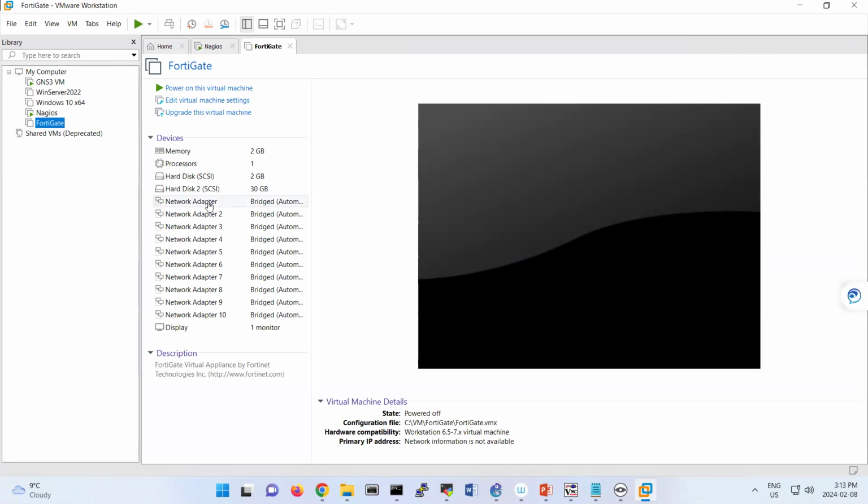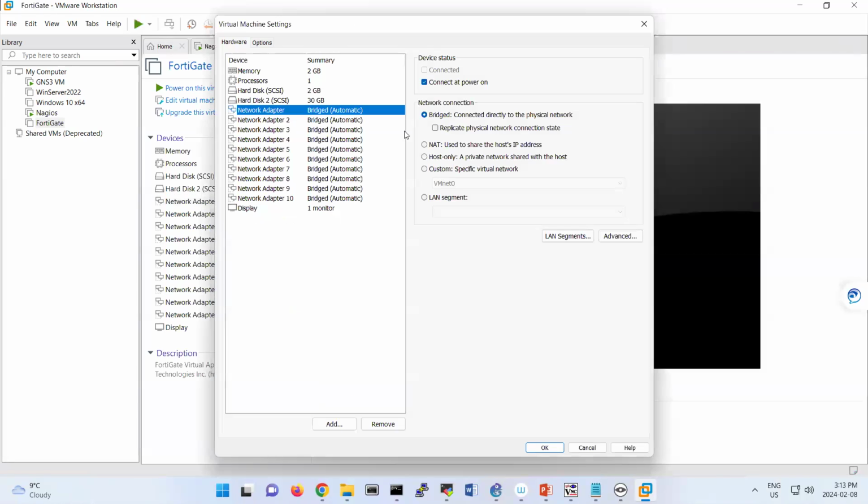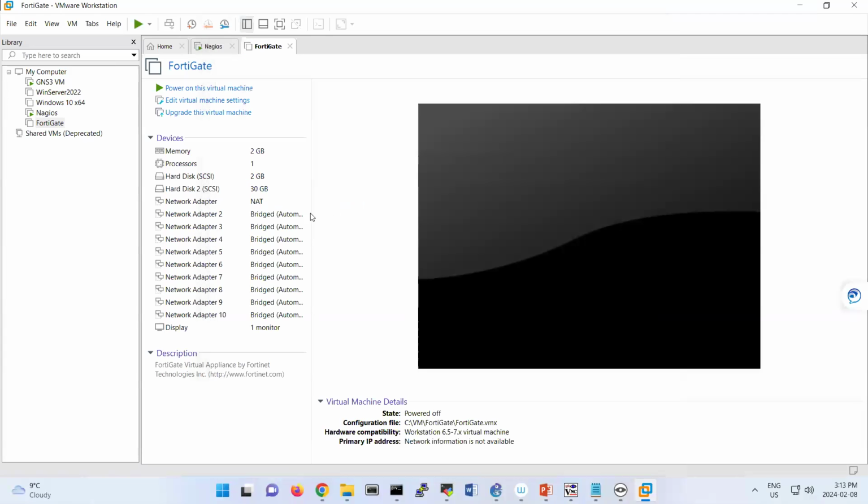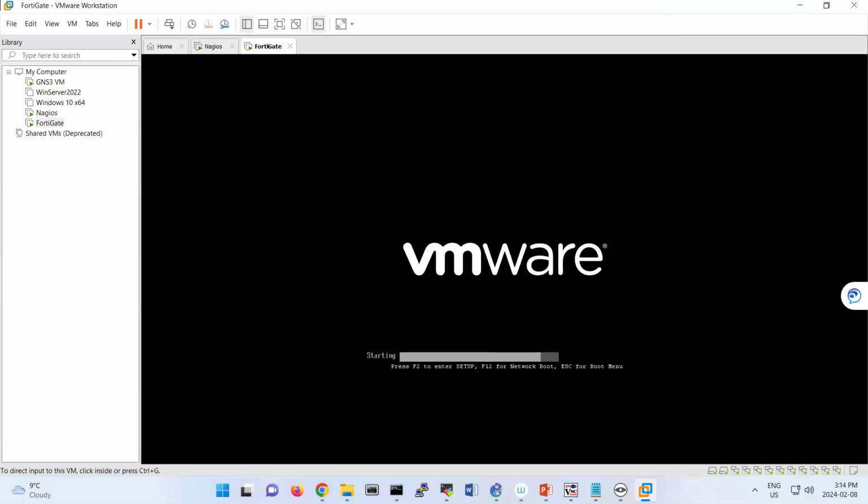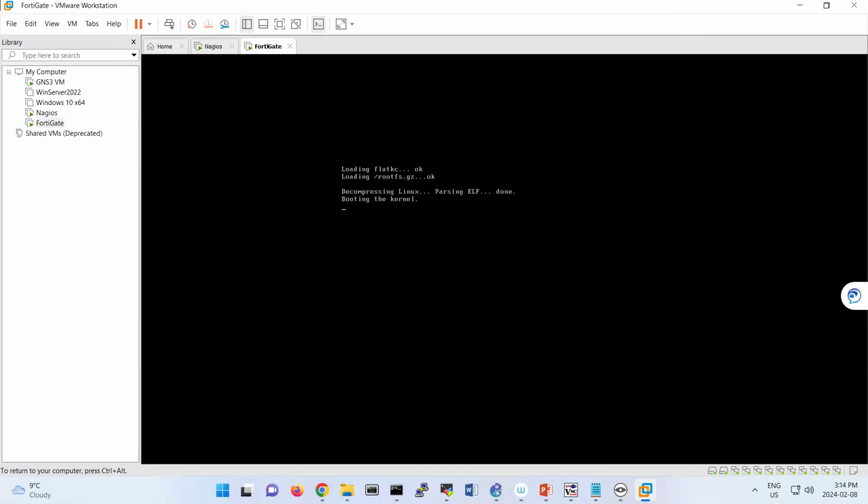If you set as bridge, okay, this should commonly be NAT. We have many interfaces, 1, 2, 3. We're using one of the interfaces, like this interface, port 1 is the important one. Power it on. Let's see what happens.